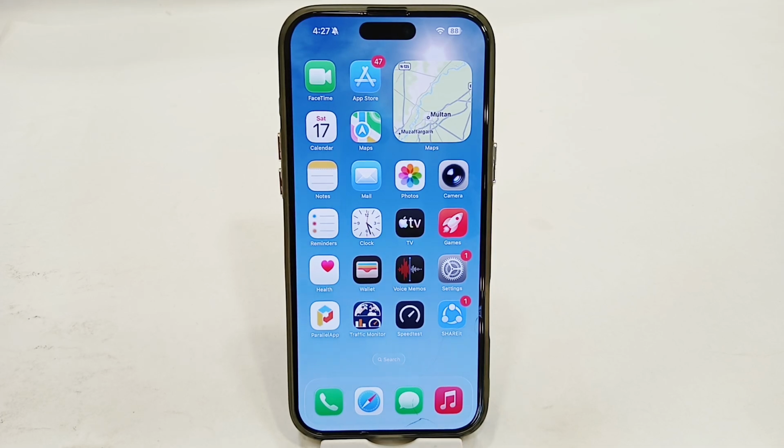Hey guys, today I'm going to tell you how to fix the Find My iPhone grayed out problem in iPhone or iPad. If you're using any iPhone or iPad and you're facing the issue that your Find My iPhone has been grayed out, let's see some possible fixes for this.